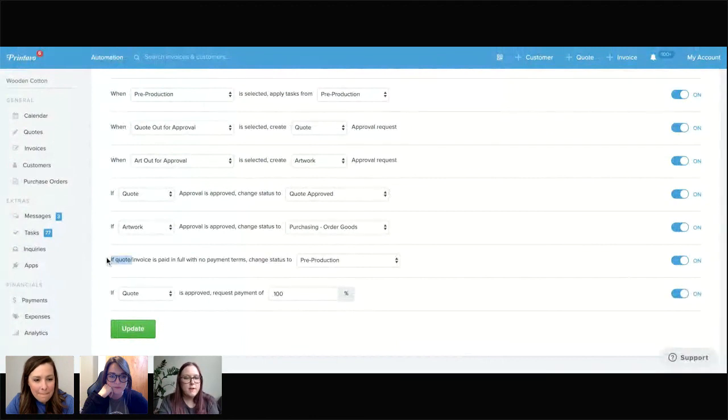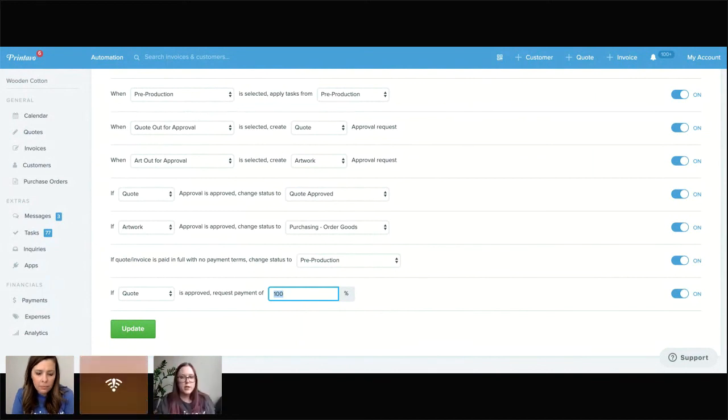So if you have a quote or an invoice that's paid in full with no payment terms, you can update the status to something else. The automation that we have set in our account here is, once the quote's approved, it requests a full down payment. As soon as they pay that job, it'll tell you that we need to start ordering goods. We need to start mixing and prepping the inks, doing all of that stuff. So this is a super, super helpful tool as well. This is something we've also seen, people do like 50% down. You can update the status like down payment received. Now we can either request art or order goods depending on what happens from there.